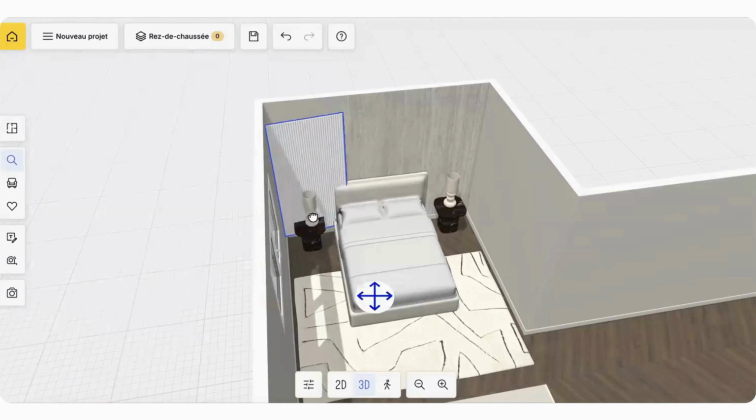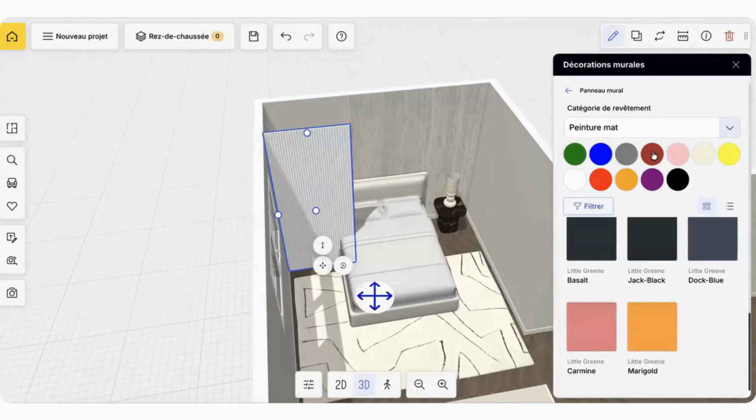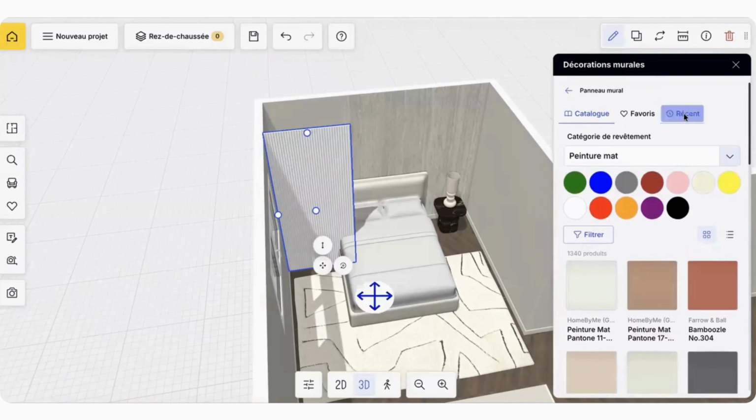I just type it tasso. Well, panel, sorry. Here we go. So now I can, of course, resize it, adjust the height. So I'm going to set it to 2.45. I want to change the color. I want it to be the same color as my wall.